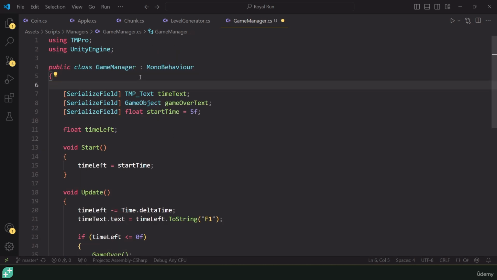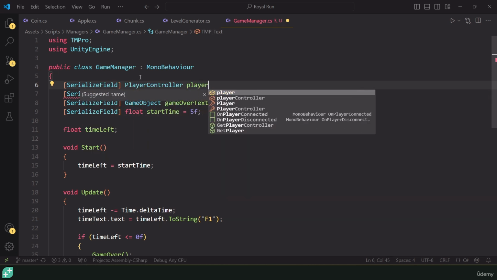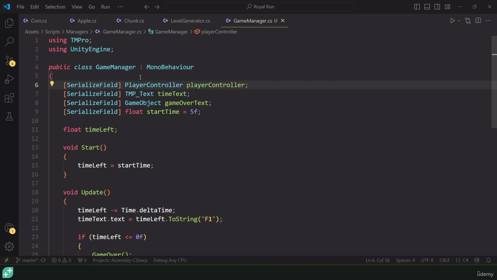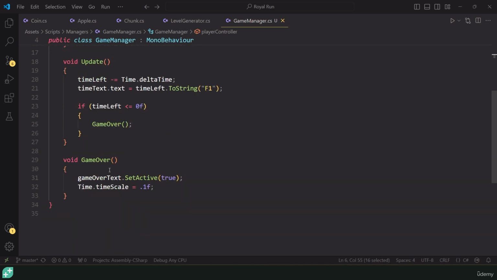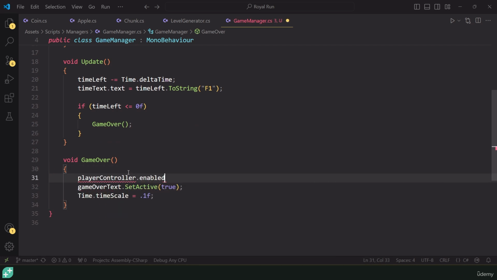So let's go ahead and grab a reference to our player controller. So serialized field, we can just call this player controller with a lowercase p. Yep, there we go. Because our input and our movement is on the player controller, in our game over method, we can go into our player controller dot enabled and set that equal to false. That will disable this entire component on our player, so you'll no longer be able to move once we hit that game over.